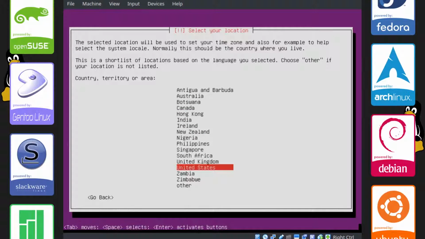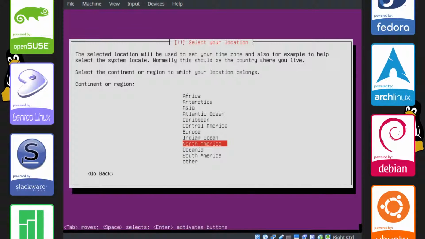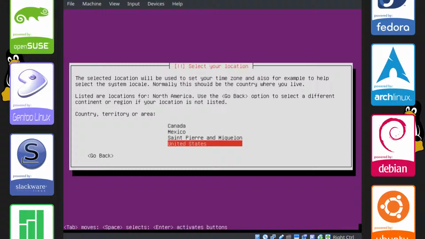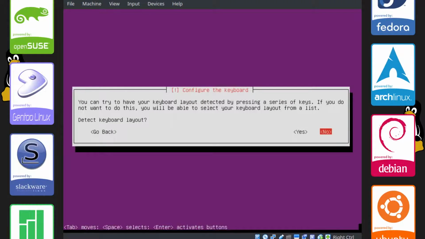The country, territory, or area. Select the location you live in. If a place you live in isn't in this list, then choose other. And right here, just choose the region you live in, and then the country you live in.